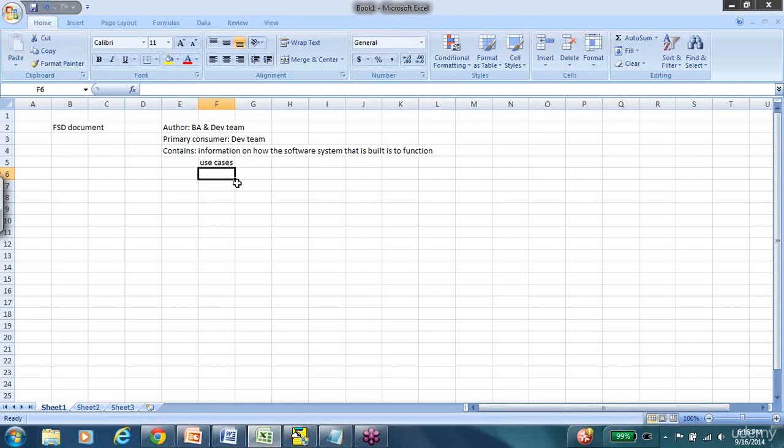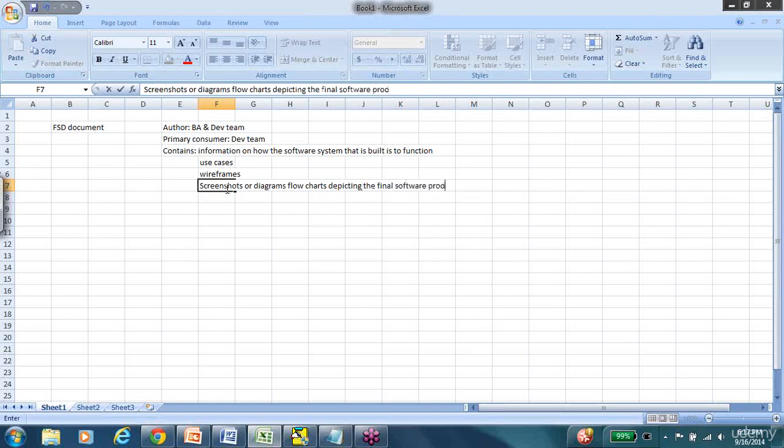The FSD document can contain use cases. It might contain wireframes, and we'll discuss what wireframes are, or it might contain screenshots or diagrams like flow charts depicting the final software product. So this is one of our primary sources of how the final software is going to look.